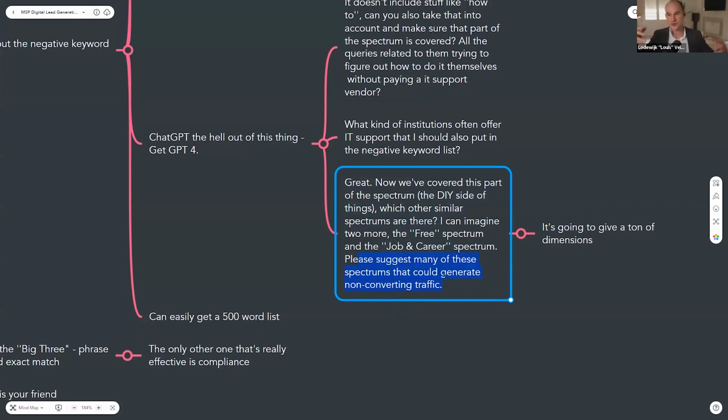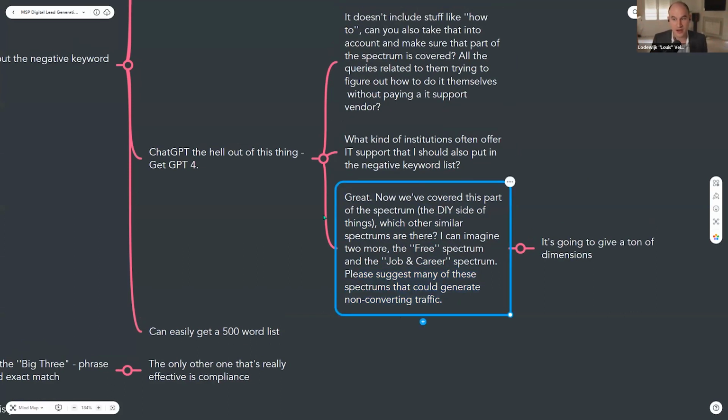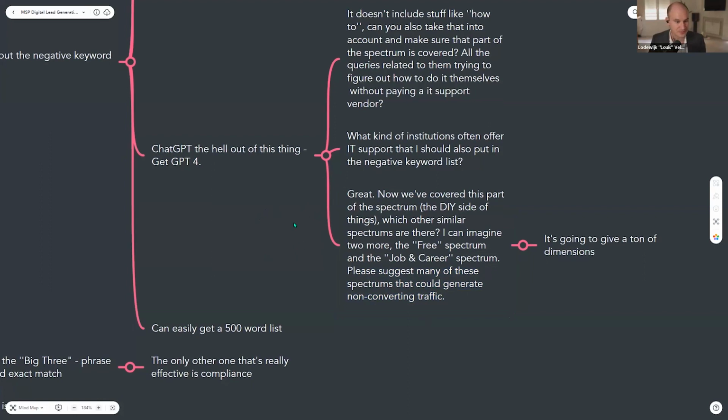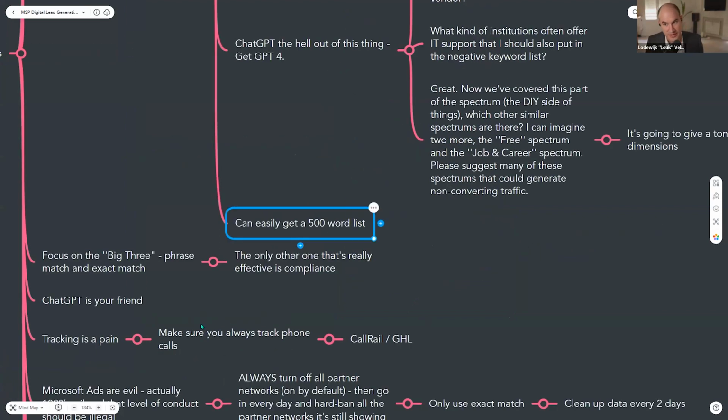And then it's going to think creatively about spectrums, like maybe social media or whatever, that really brings up spectrums that you can dive into further and further enhance your negative keyword list. So I don't have all this stuff handy because we just have our base lists already, and then we augment it with the local stuff. This is already done, but if I was an MSP, this is how I would do it. You can easily get a 500 word list.